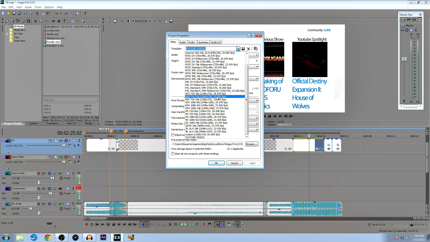So you can see right here that we have a lot of presets. We've got the HDV presets, we have the HD presets, which is the one that I would recommend. You've got your 1080i, your 1080p, your 720. So you just want to pick the one that's closest to your final project goals.